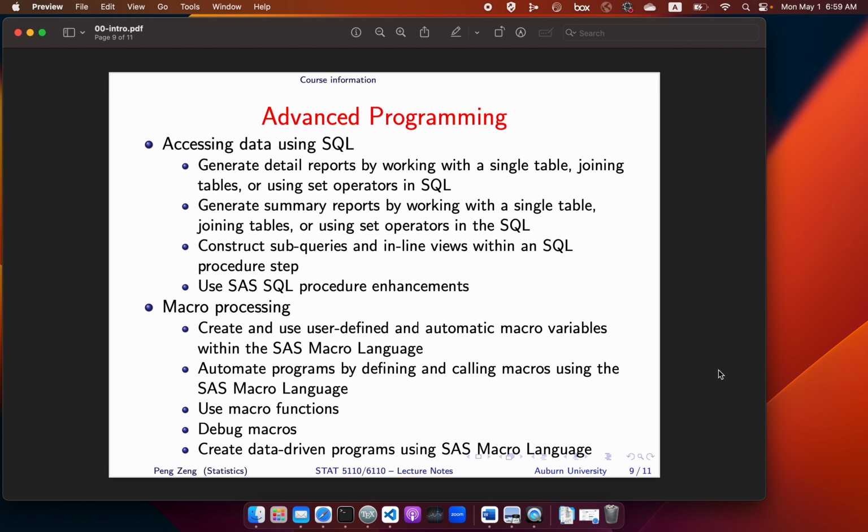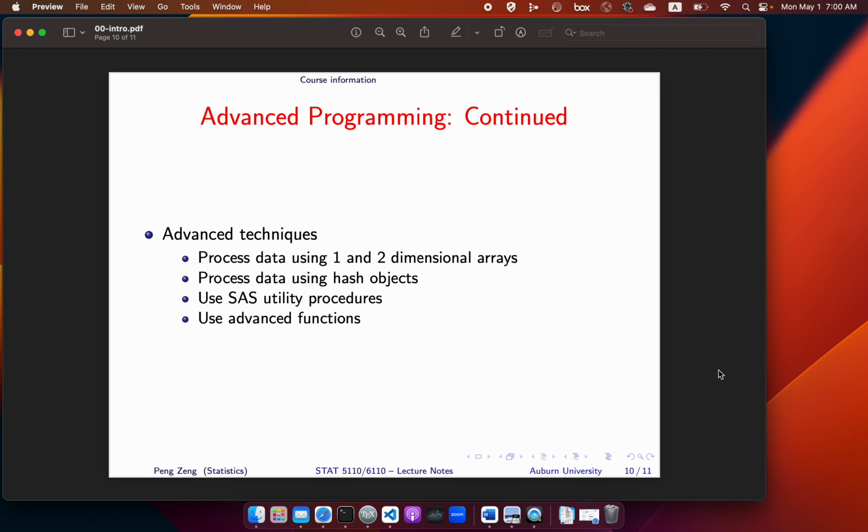The next one is macro processing. With the help of macro processing, you can handle more advanced, more complicated tasks. There are a few more topics, such as arrays, maybe hash tables, and more advanced functions. We will go to those topics if we have time.